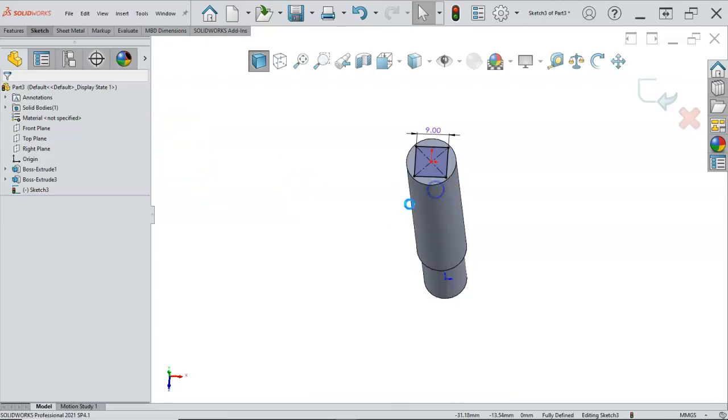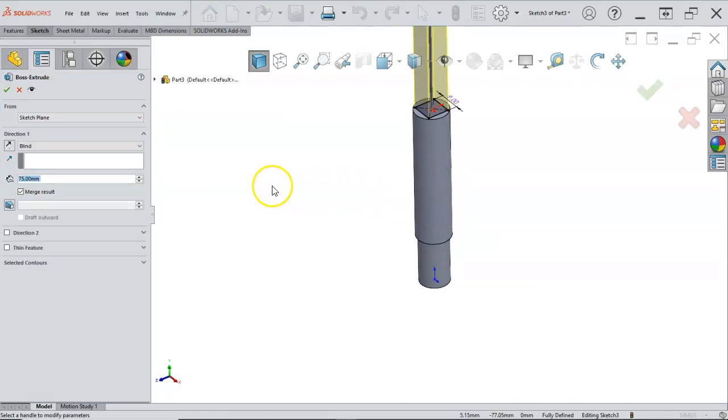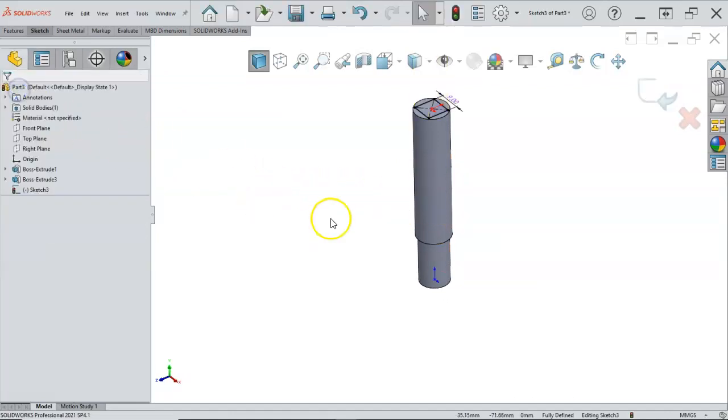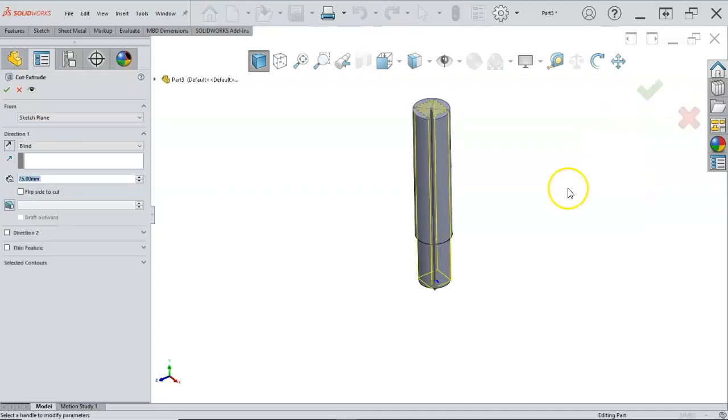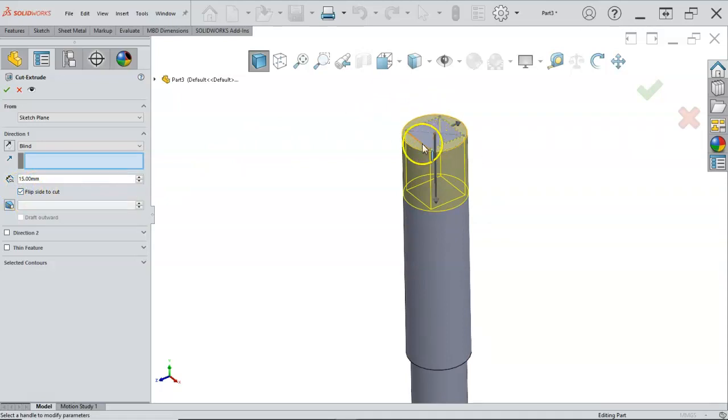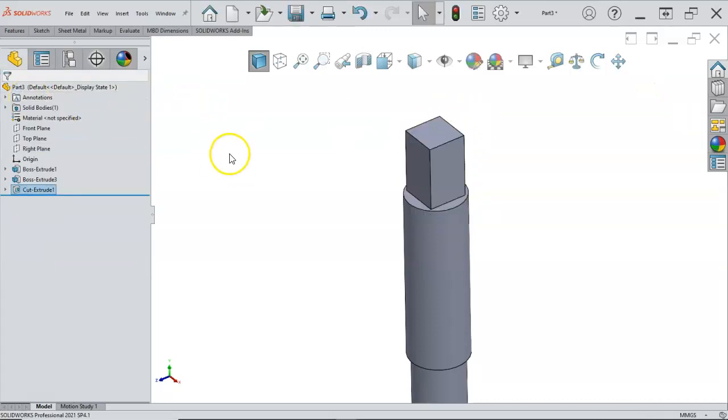All right, so right click, extrude. Well, I didn't exactly tell it to do the right thing there, so cancel. Let's try that accept, and with sketch 3 still selected, I can hit the S key and tell it to cut extrude. All right, so that's going blind 75 millimeters. We need to end up being 15 millimeters. And here is the flip side to cut. All right, so that says instead of cutting the interior region, whatever the exterior region is, that's what I want to remove. So we go ahead and accept that.